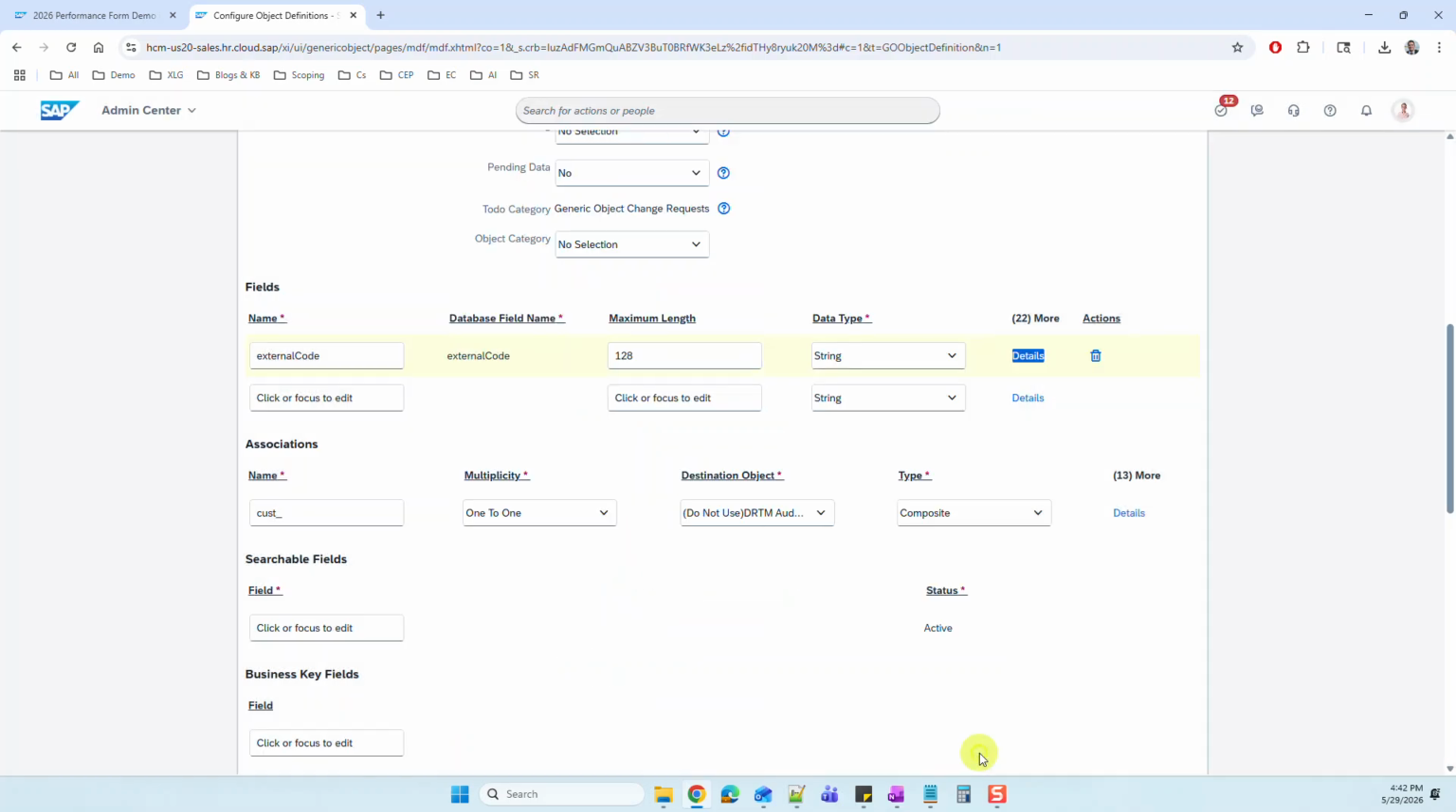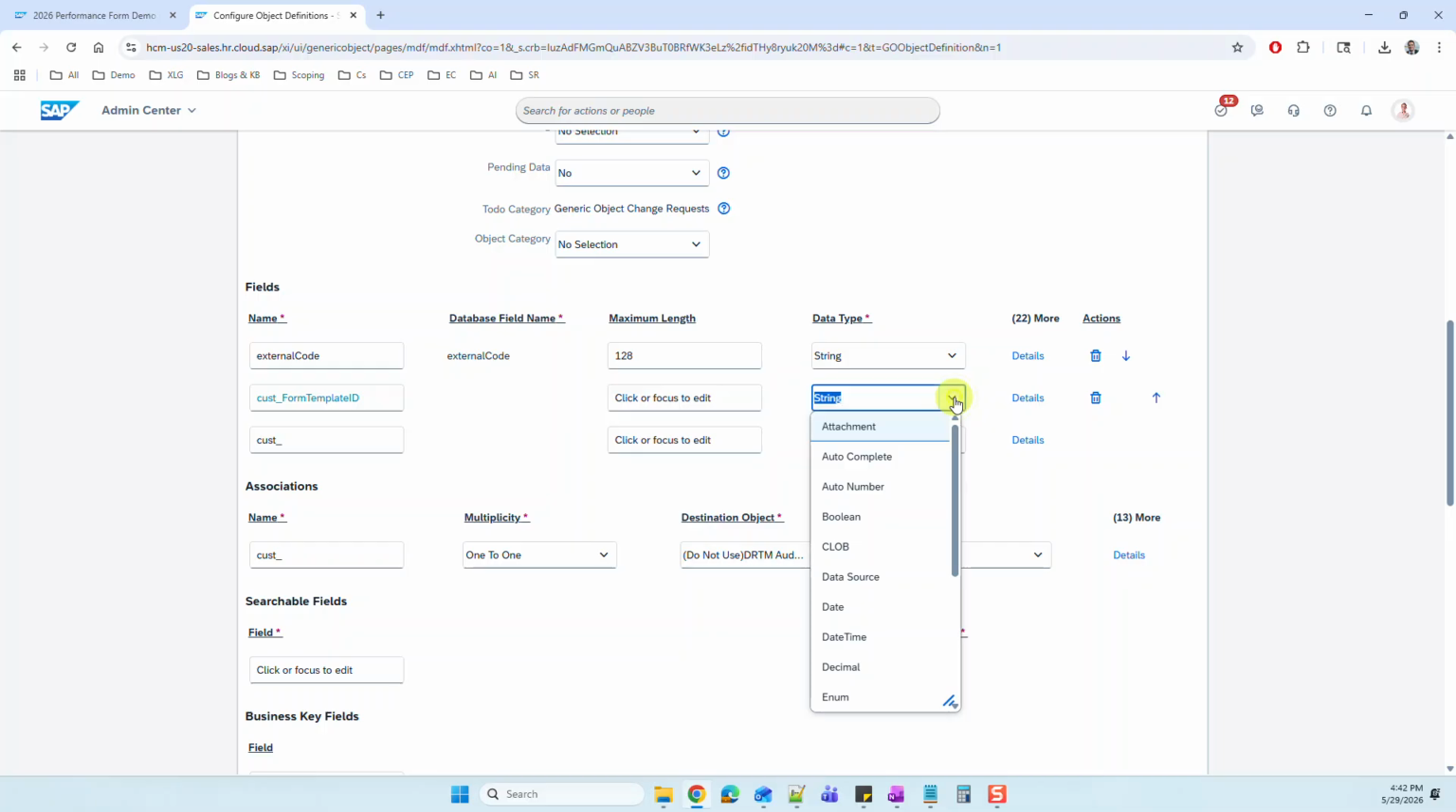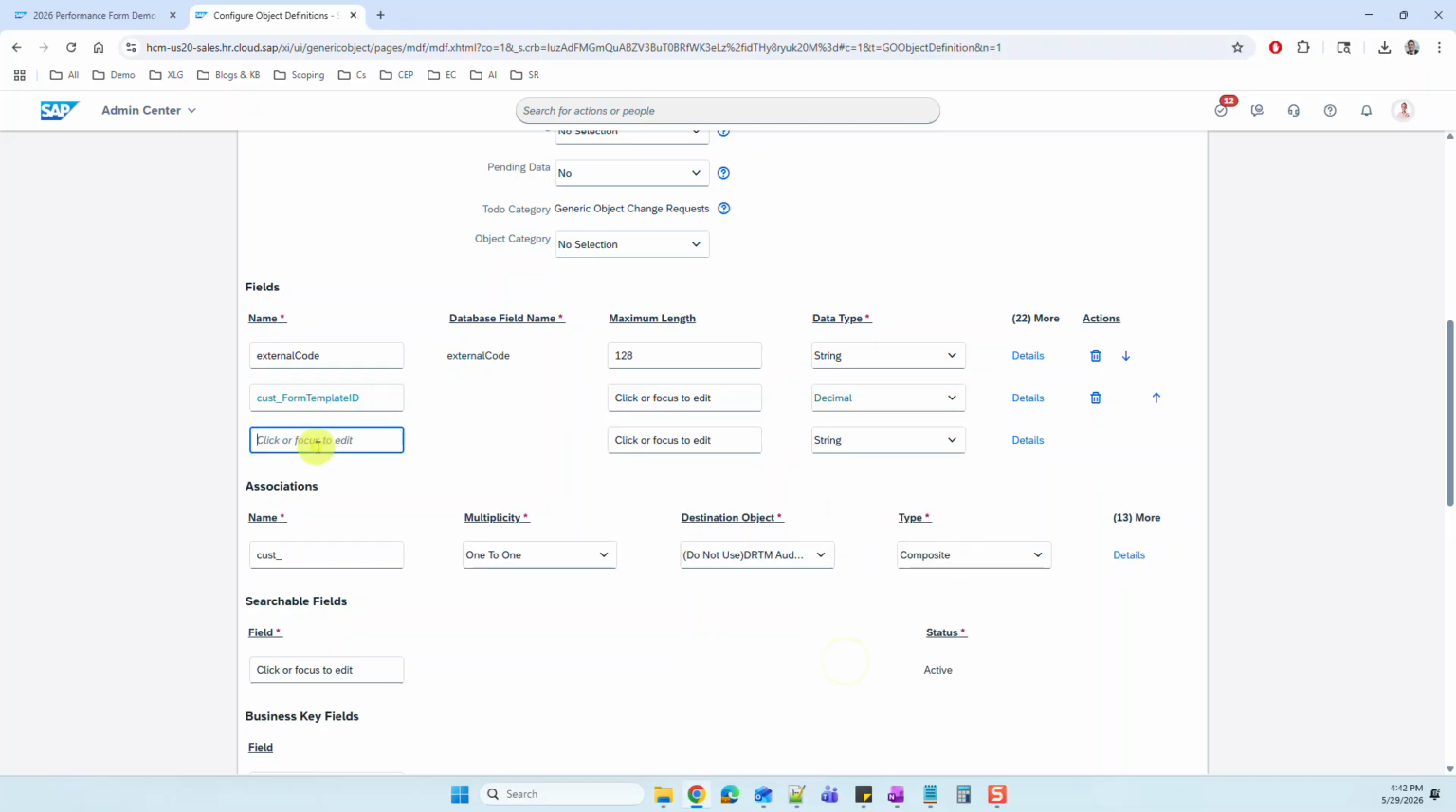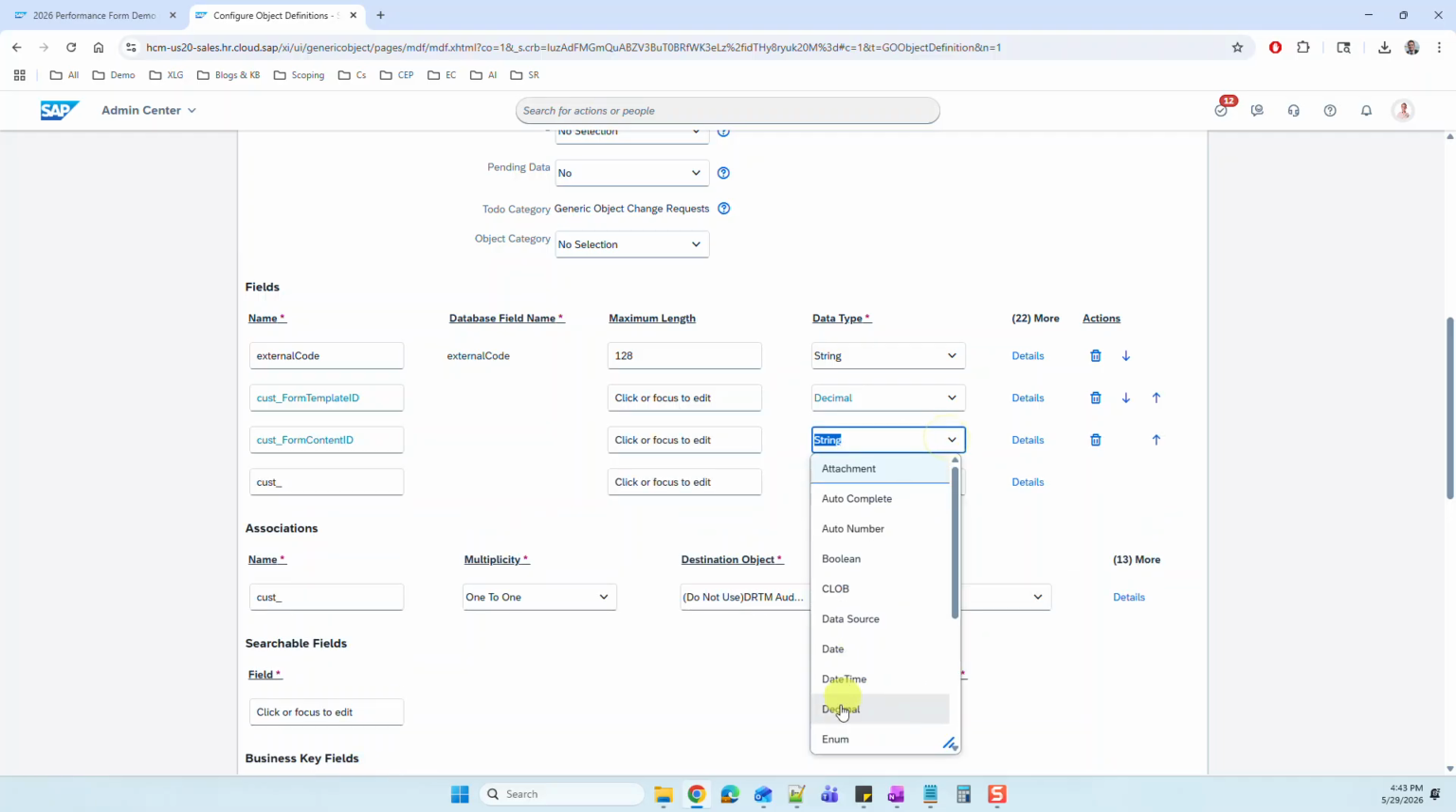Okay. Then we go here and there's going to be a good amount of columns to create. So the first one is going to be form template ID. It's going to be a decimal. Second one is going to be the form content ID. It's also going to be a decimal.